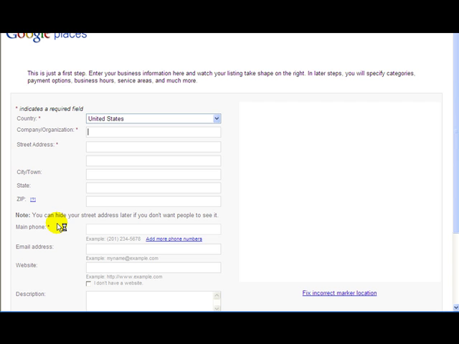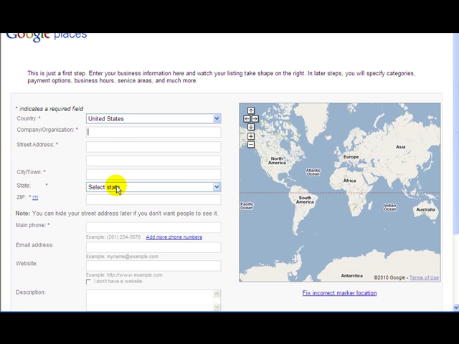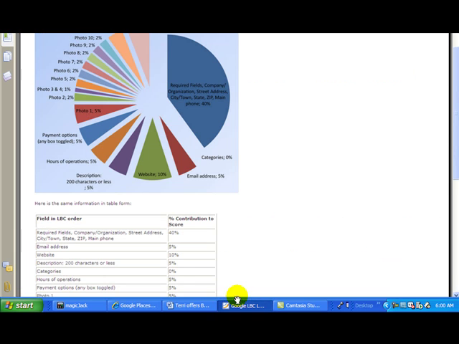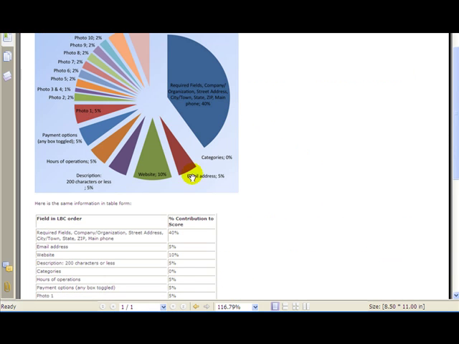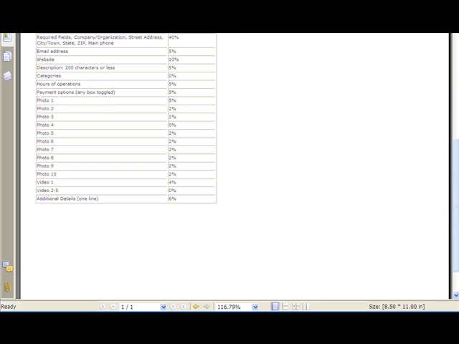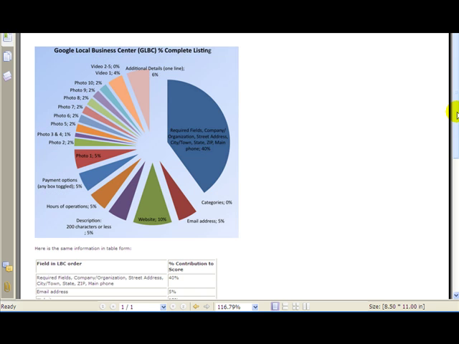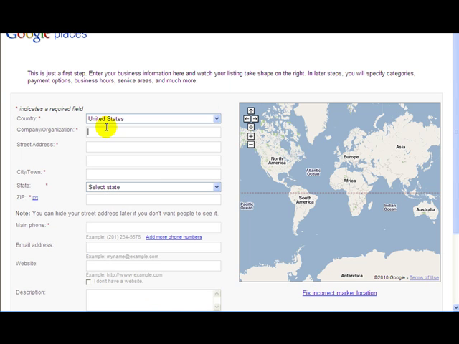And the first thing we have to do is fill in all these spots. One of the things I'd like to show you first is a pie chart showing how the different information that we will be inputting weighs with Google. In other words, you can see email address is 5%, websites 10%, and all these various things. So it shows how important it is to completely fill it out to get the heaviest weight we can on Google. And you see 40% is just the required fields of company, Oregon, street, city, state, zip, phone, and so forth. So it's important that all of this gets done.